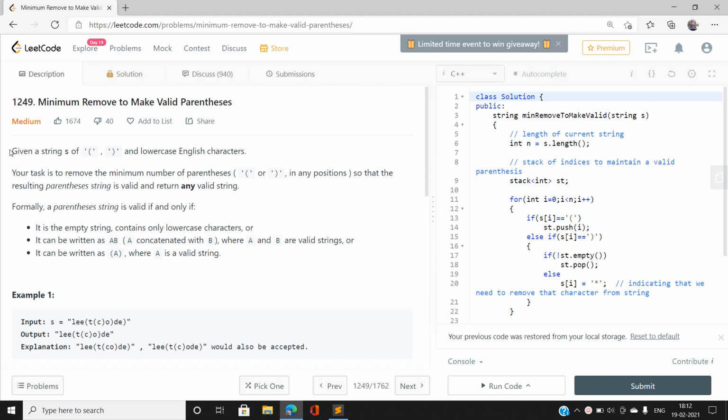So we have been given a string S consisting of parentheses, either opening or closing or both, and lowercase English characters. What we have to do in this problem is remove the minimum number of parentheses, either opening or closing or both, from any of the positions of the given string, and return a valid parenthesis string. We have to remove the minimum number of parentheses so that our given string becomes a valid parenthesis string.